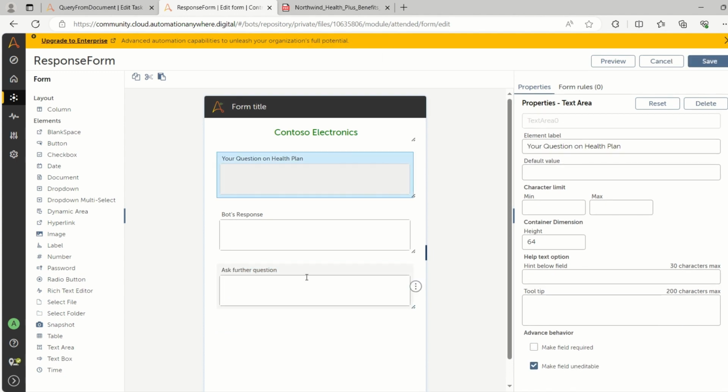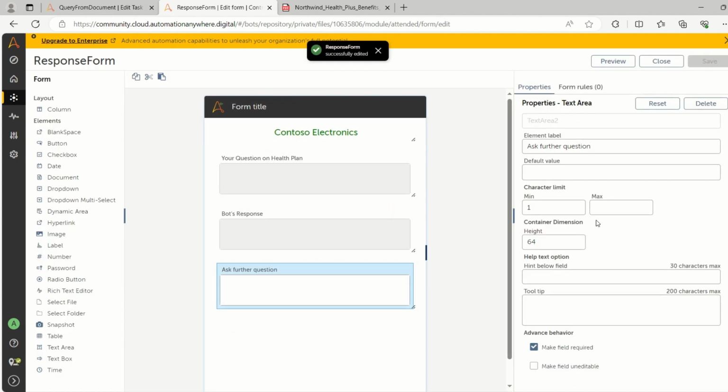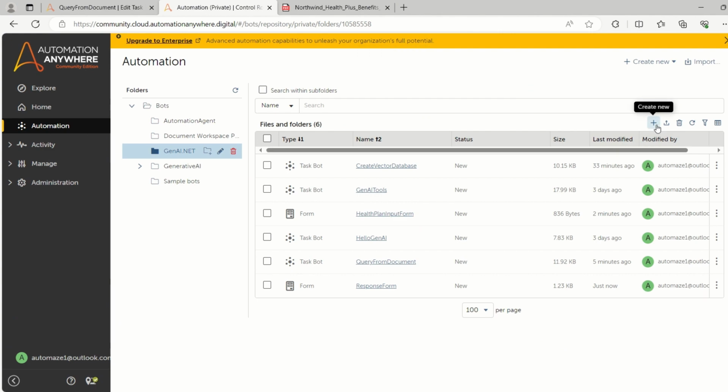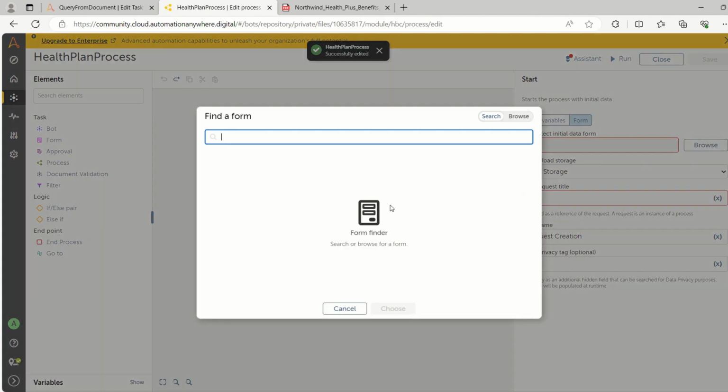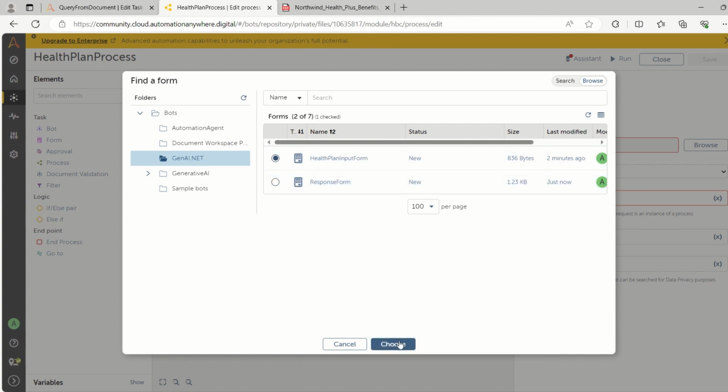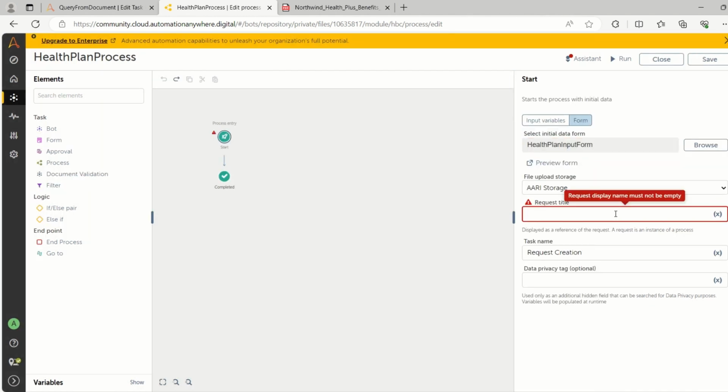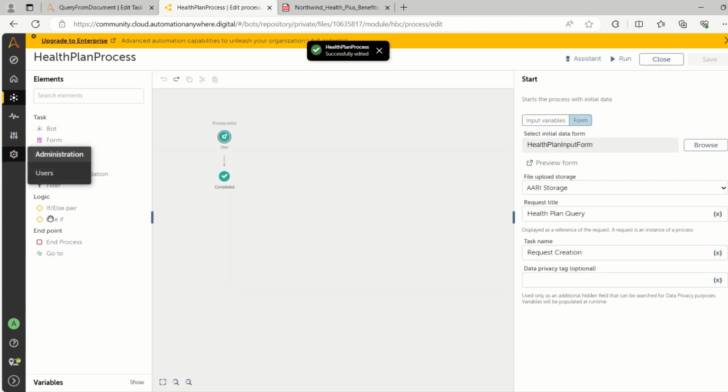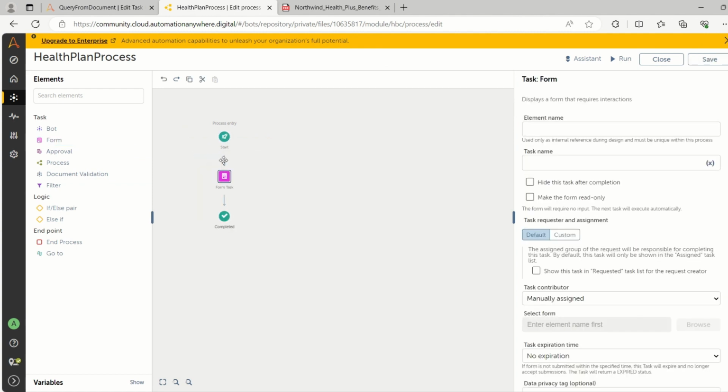We'll name it Health Plan Process. This flow will integrate our chatbot and these forms into a streamlined interaction. We designate the health plan input form as the starting point of our process. It's the gateway for users to begin their conversation with our digital assistant. Next, we introduce a bot task into the process.